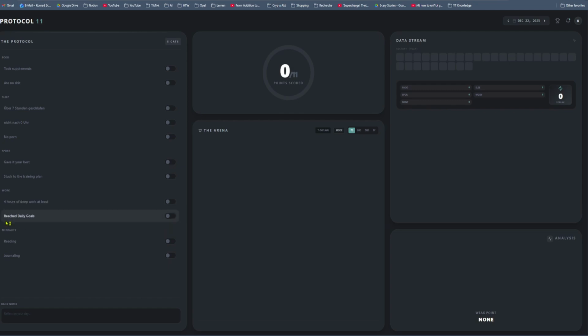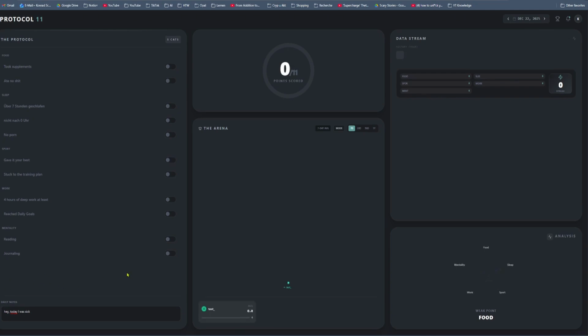This should be bigger. Reaching your daily goals is also important, which will be defined while journaling. And to keep ourselves smart, we have reading. You can also add daily notes right here. For example, hey, today I was sick or whatever. This will be stored for the day, and this is quite important.